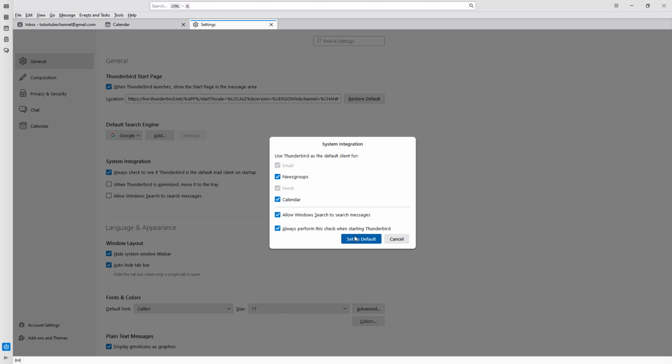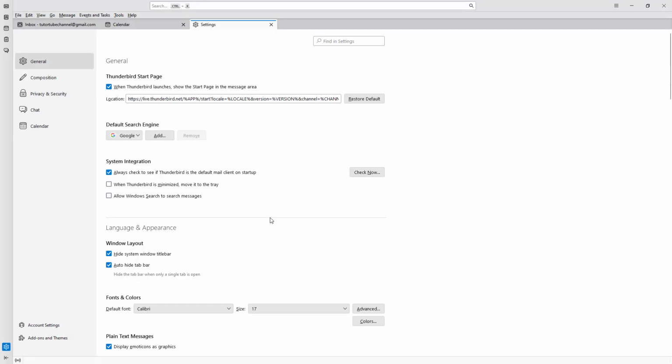And just like that, you get the allow app device to access the system settings, and if you were to allow that, then it'll be set to default mail client on startup. If you were to choose when Thunderbird is minimized, move it to tray, then when you minimize it, instead of going onto the taskbar, it actually goes onto the tray as well. Apart from that, you can also allow Windows search to search through messages right here as well. And these are the system integrations that you can work with inside of Thunderbird to choose how it behaves with the system.